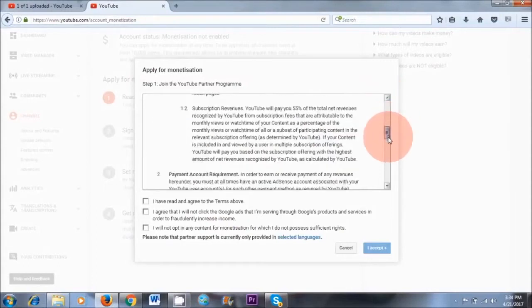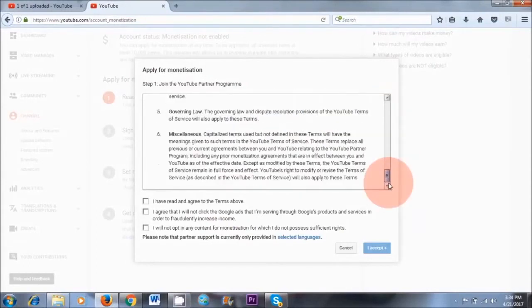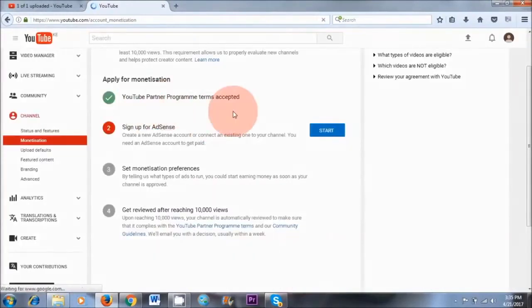Of course, it is a good idea to read through the terms and conditions. So once you've done that, main thing is not to use copyright material. And of recent, it's important to create content that is advertising friendly as well. So no content that has obscene language, violence. If you need more information on the YouTube guidelines, I will link it down in the description box. Okay, so once you've read through the terms and conditions, you can click yes, yes, yes. Click all of these boxes and then click I accept. All right, so you've done the first step, which is YouTube Partner Program Terms Accepted.